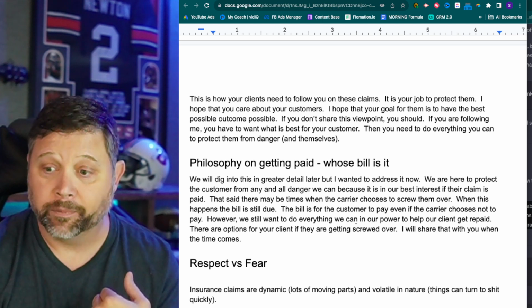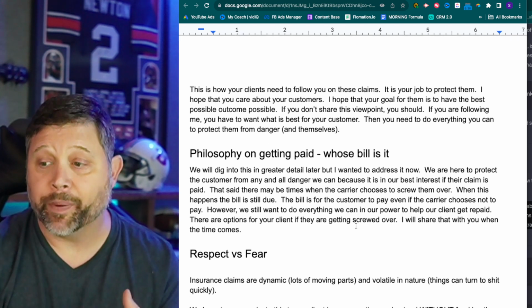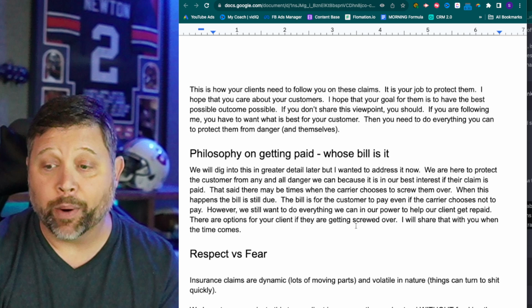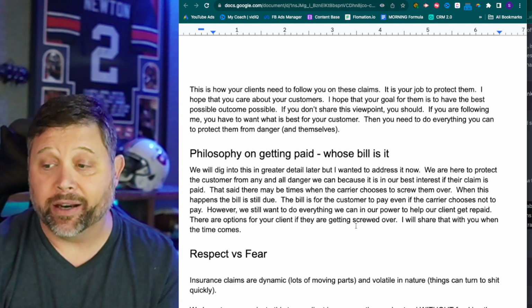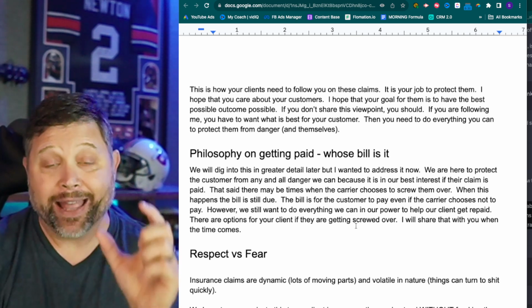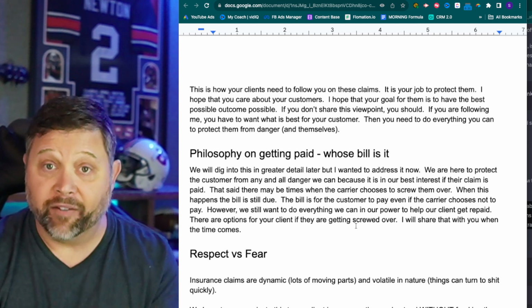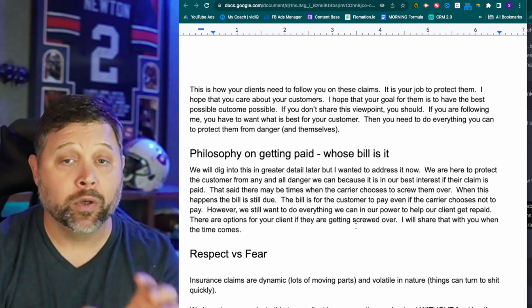This is not a nonprofit, okay? The bill is for the customer to pay even when the carrier chooses to screw them over. However, we still want to do everything we can in our power to help our client get repaid. And there are options if they get screwed over. And I'll share that with you later.